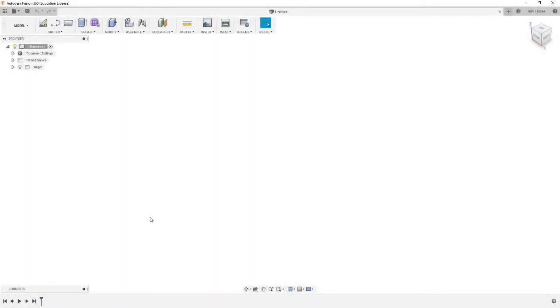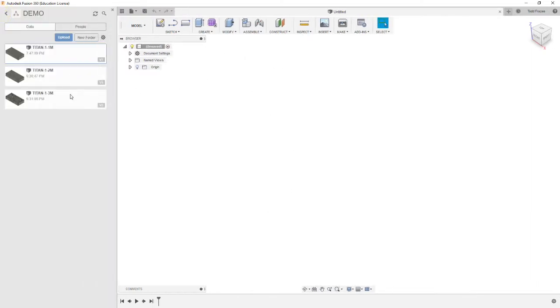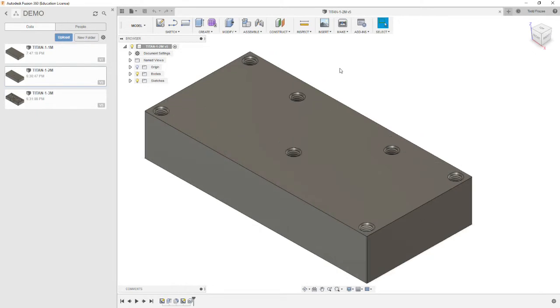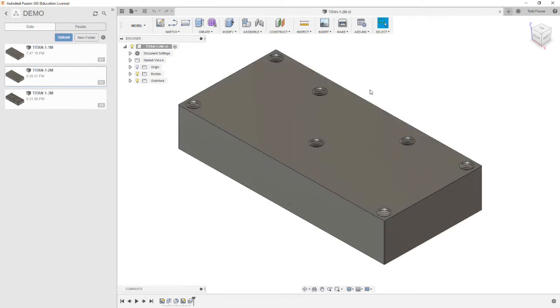Okay, this is the tutorial for Titan-1-2M CAM for your programming portion of your project. First step, again, we're going to go to the data panel and you're going to open your -2M model that you created that should reflect the block with the series of 7 holes in it. Now we're going to be proceeding with the same workpiece in the lab portion, so you already have the block machined to size.